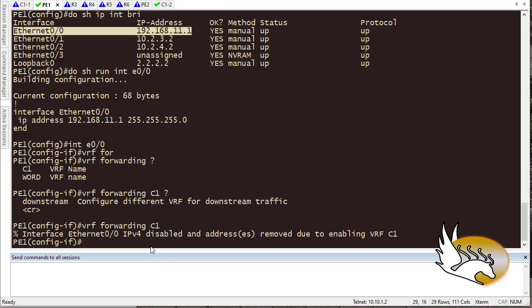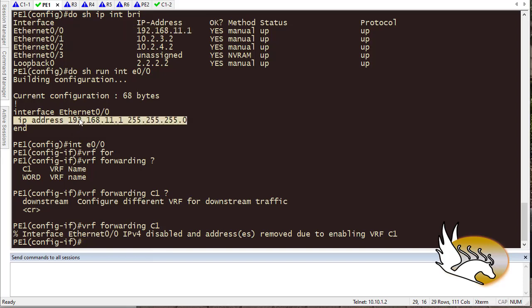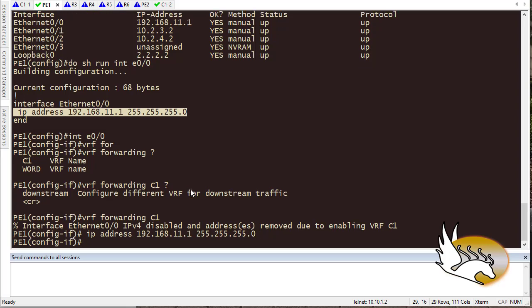Why? Because it thinks that now this is going to have some other kind of configuration. This is why I showed the information here, because I really want to copy this line and hit enter so that I know what IP address I had before. If you do not have this, just check your diagram and you can figure out the IP address that you need to configure on this interface. So this interface now belongs to C1.